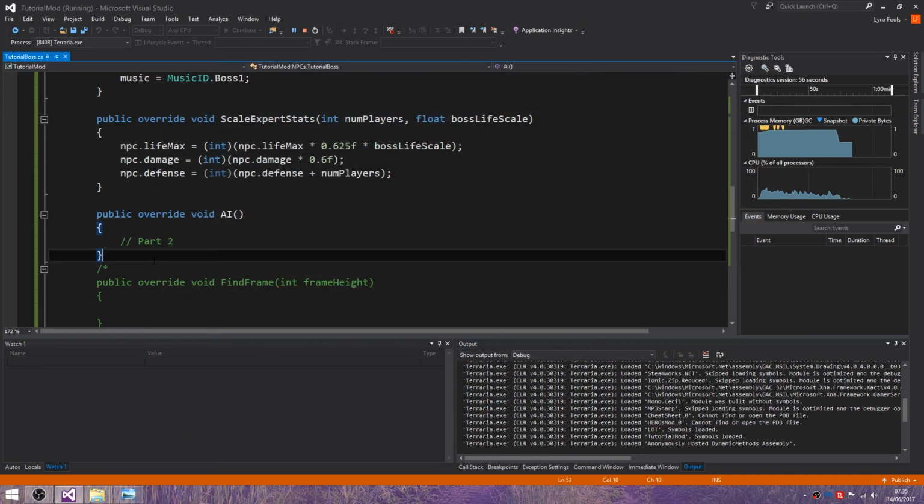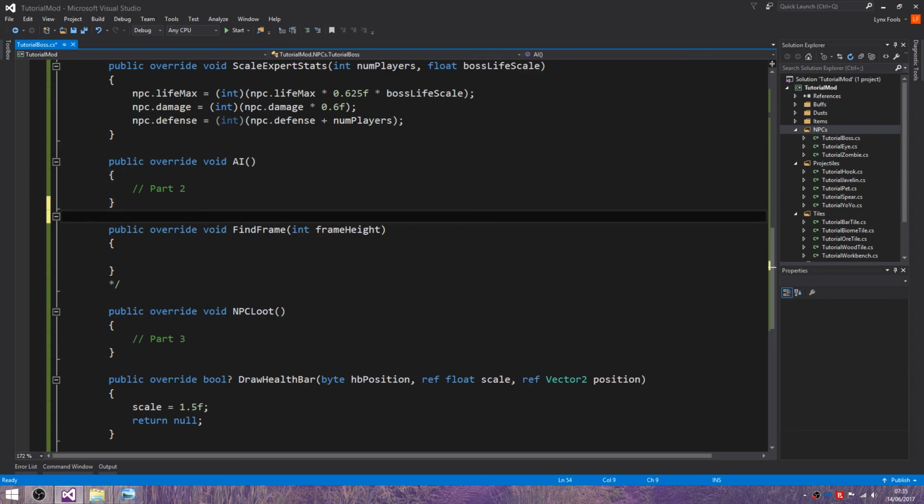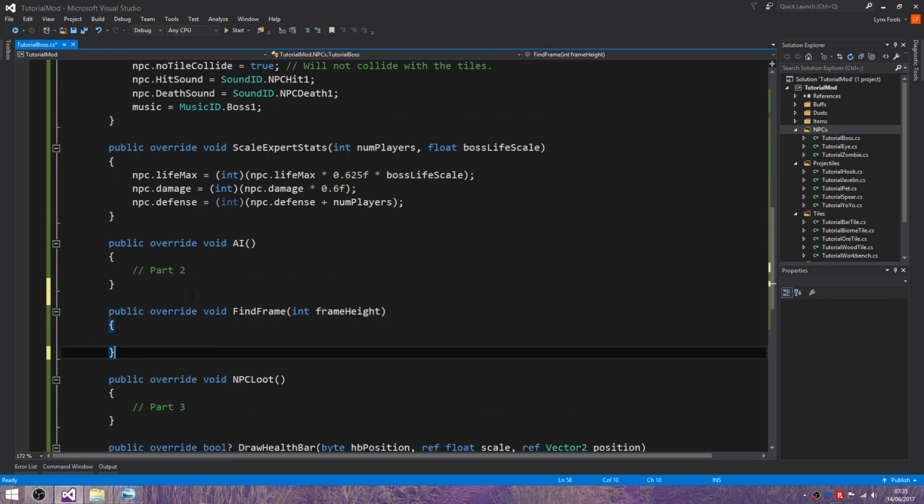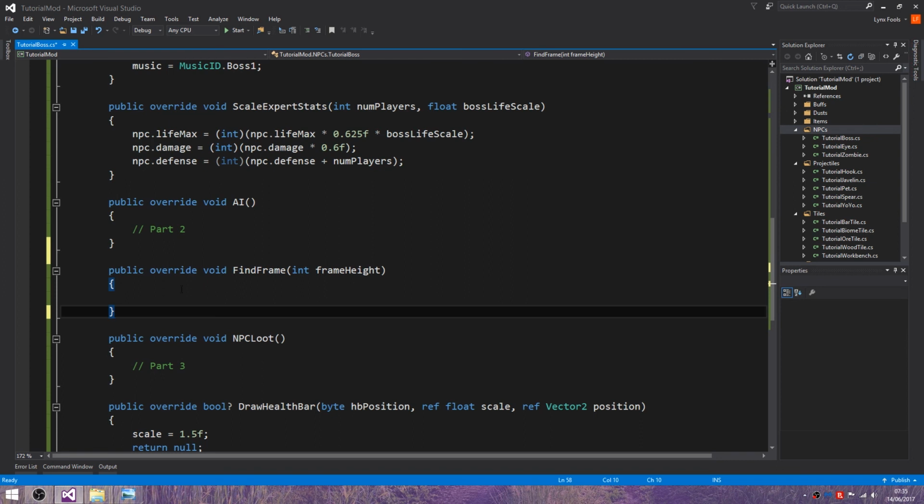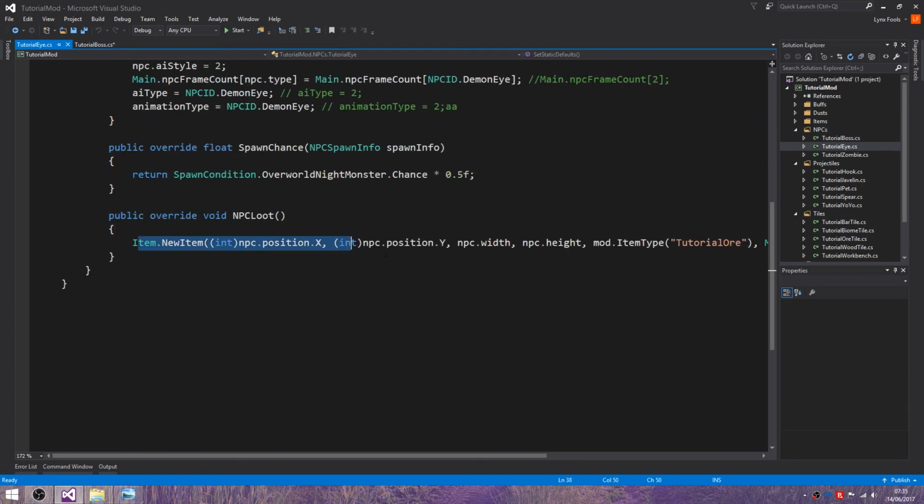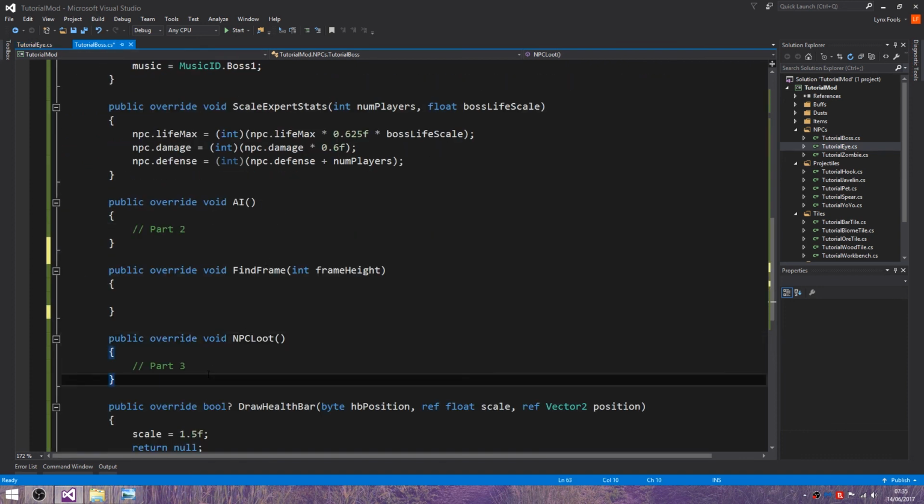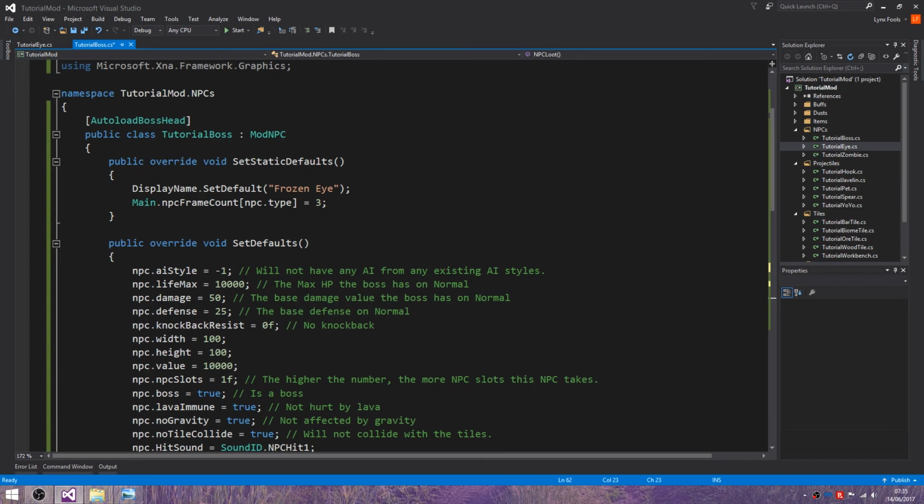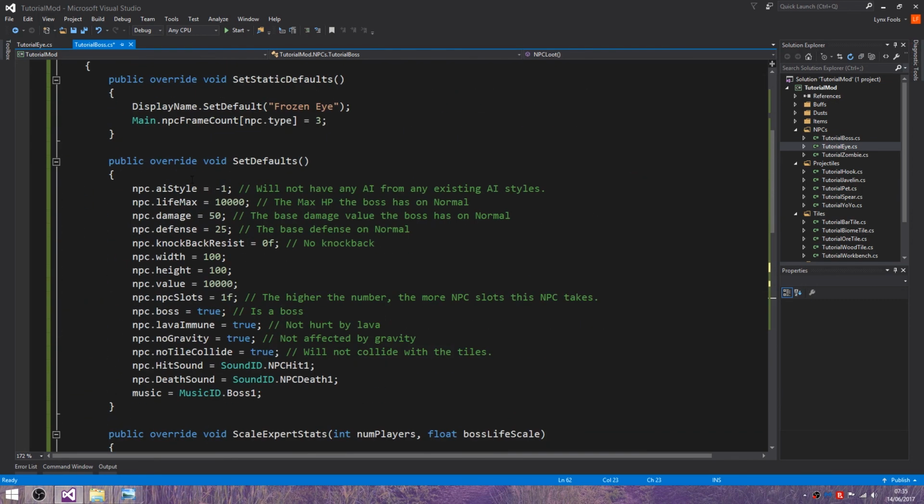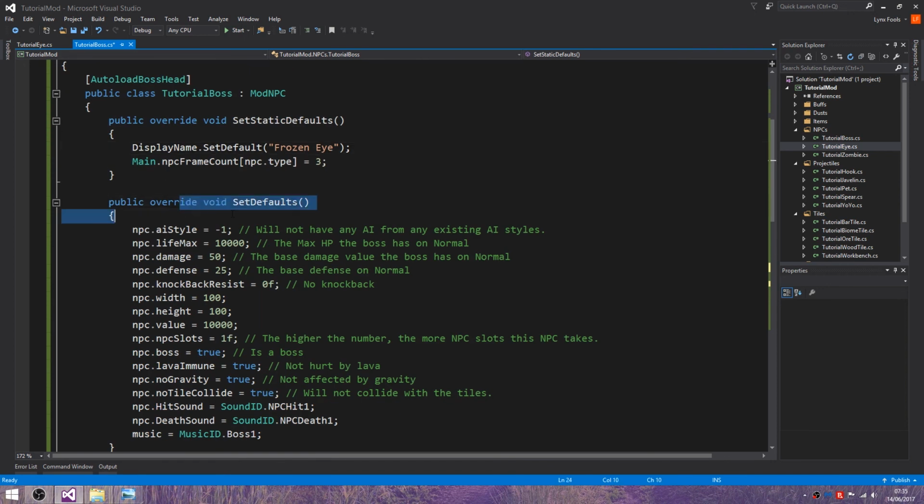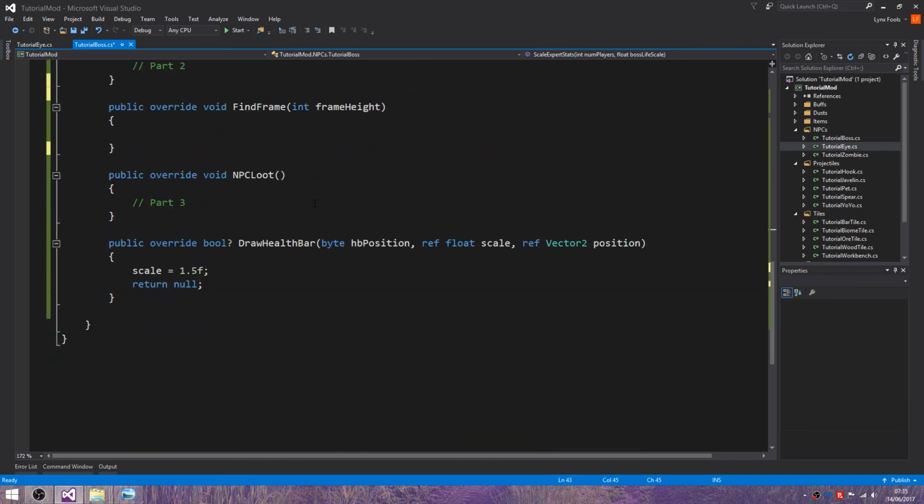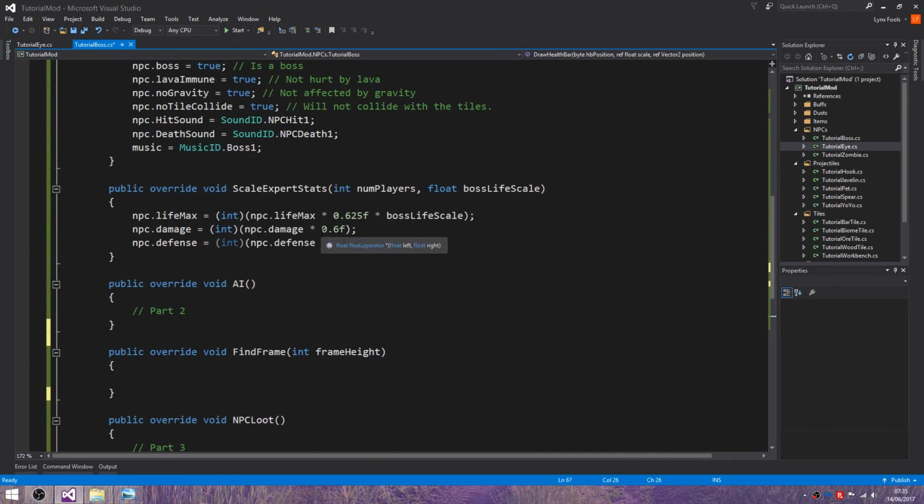Okay, so thank you everyone for watching. This is just the first part of setting up your boss. Please do not ask how to do the AI or NPC loot, because first of all, NPC loot is kind of the same as this. And do not ask how to make a summon weapon, because that is a summon item, that is also in part 3. So just if you have questions, please ask them linked to either set static defaults, set defaults, scale expert stats, and draw a health bar, what we have covered in this episode.